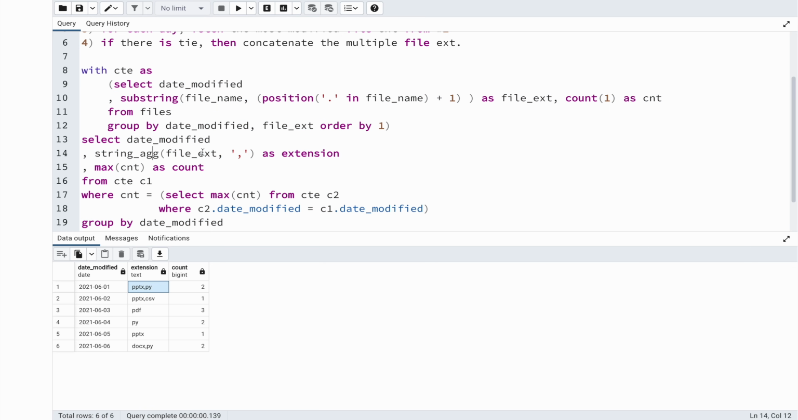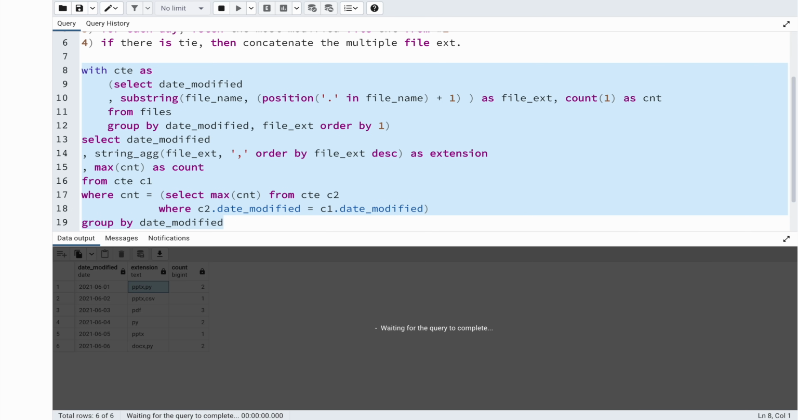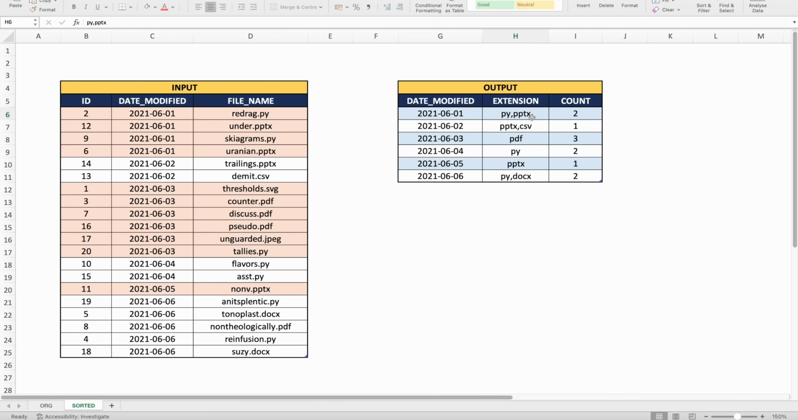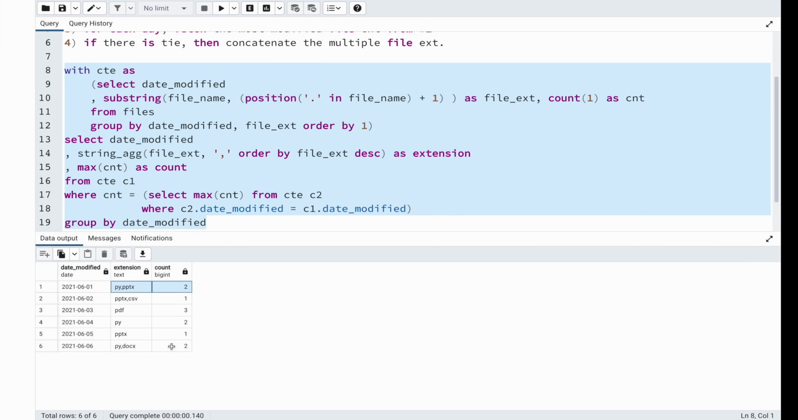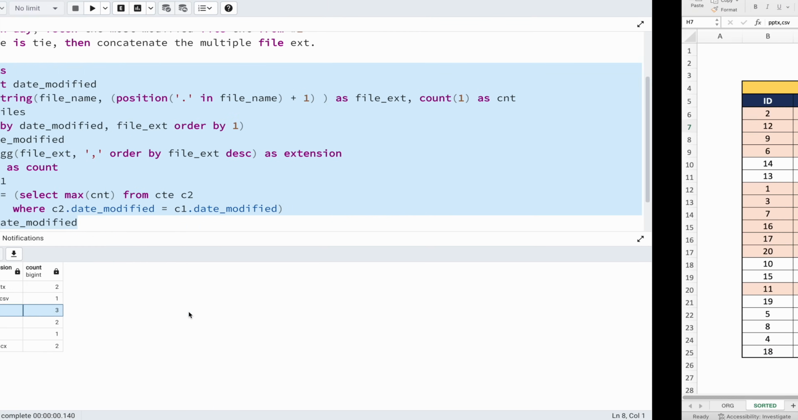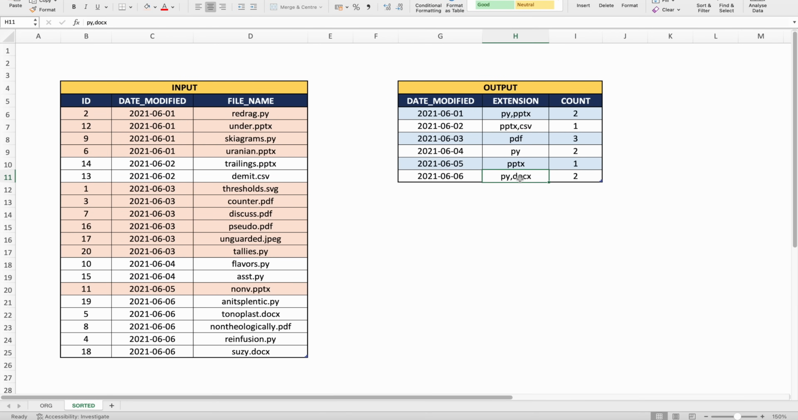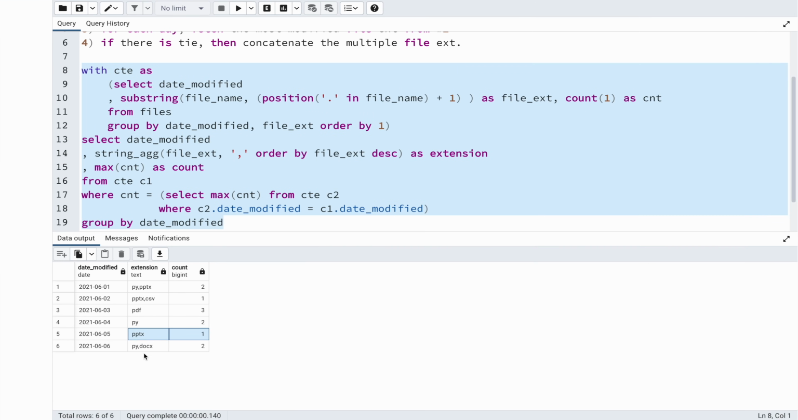I can do that easily by passing an order by clause here. In my string aggregate function, after I mention the separator, I can sort the values. So I'll just say order by file extension in descending order. And now if I run this, I think it should work. So now you can see that I have pptx and 2, then I have pptx and csv 1, then I have pdf 3, as you can see here, then I have py 2, pptx 1, and finally py and docx 2. So this is the final output.